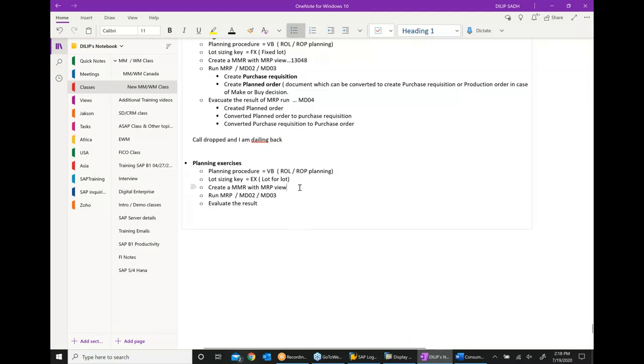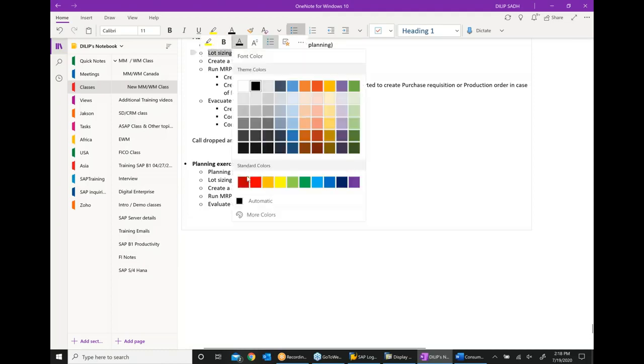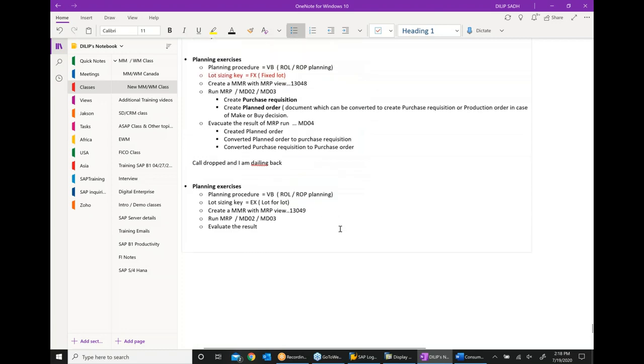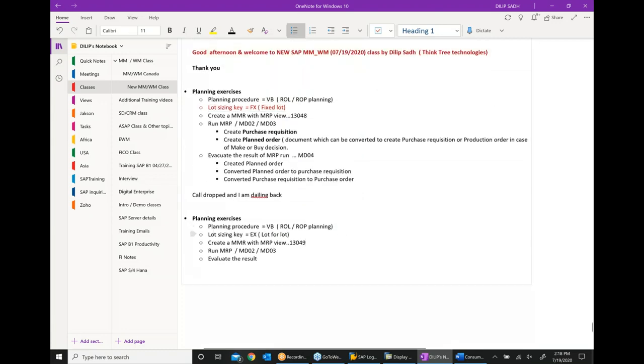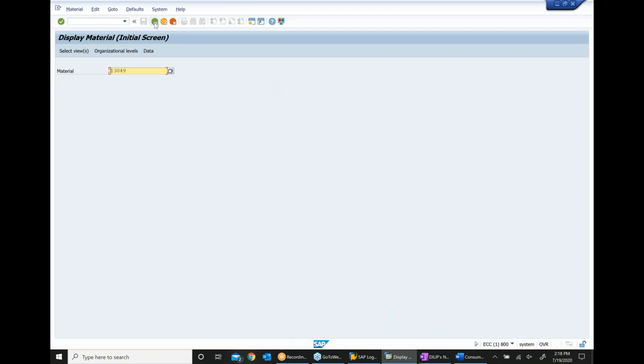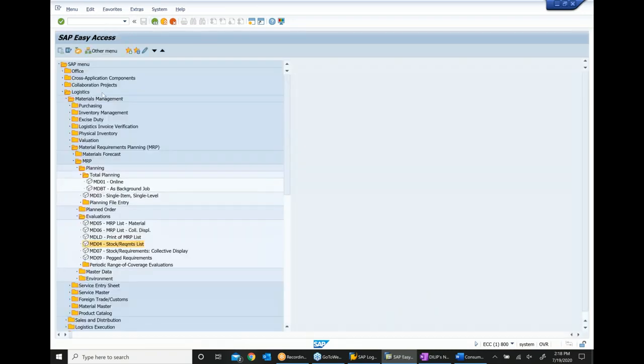Everything else is same. So in the last material, everything is same except here we have fixed lot size, and here we have lot for lot. Other things are same. Quantity same, everything is same. So we create the material also. Now I want to go and run MRP.